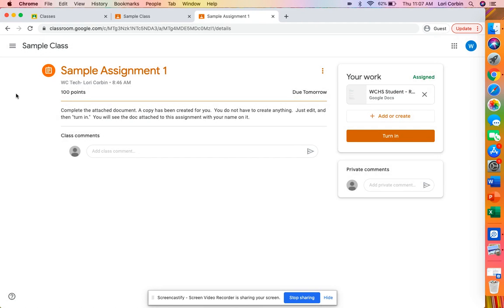When the assignment comes up, we see the sample title, we see how many points it's worth, we see when it is due, and we see the instructions. Over here on the side, you will notice the box Your Work. Inside of it, if it is a document that you are to edit and then turn in, you will see a copy of it right here with your first and last name. For this video, we're using just WCHS Student as the first and last name, but you will see your first and last name there.